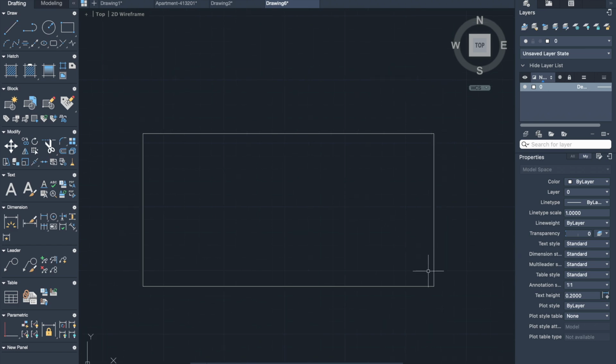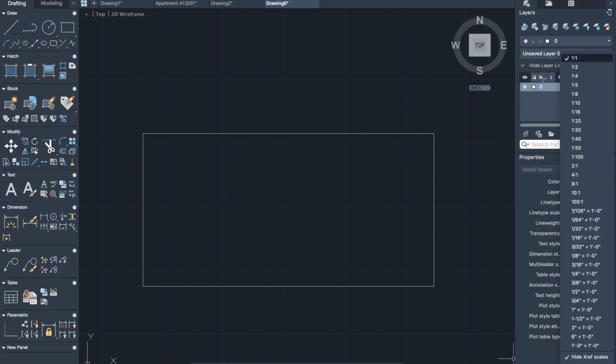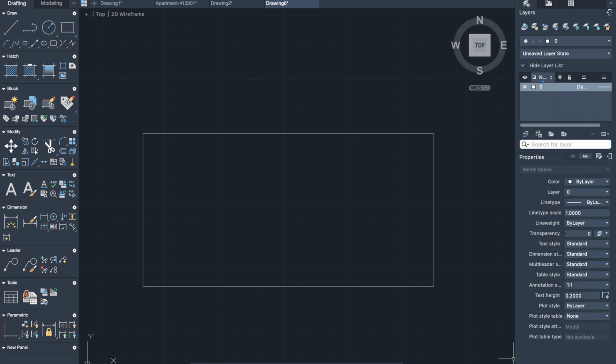For reference, in the bottom right-hand corner, there's actually two more specific functions I want to talk about. There's our scaling function, so we can do it 1:1. We can scale down or scale up to whatever we want to do. So I'm going to keep it at 1:1.